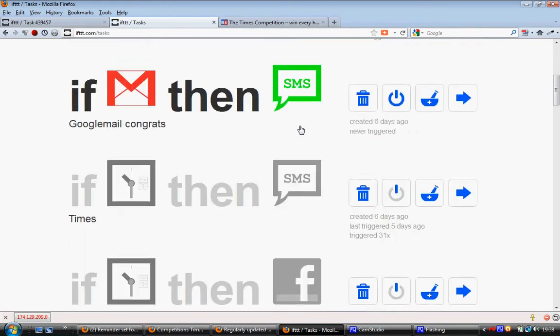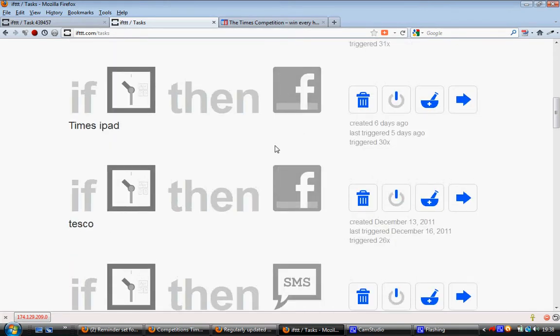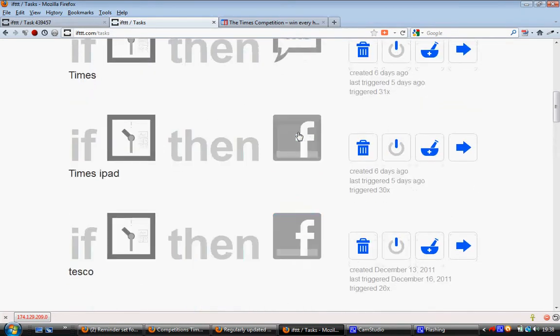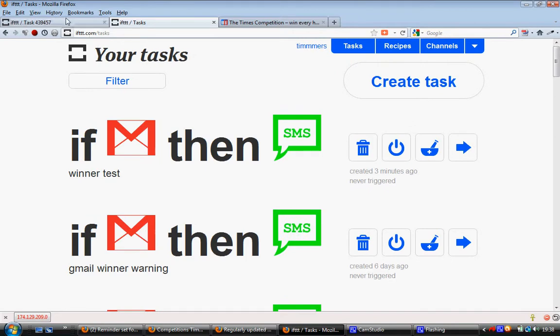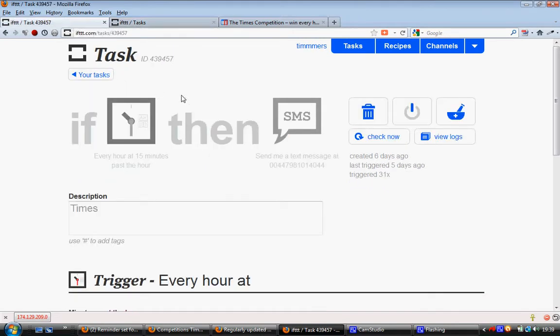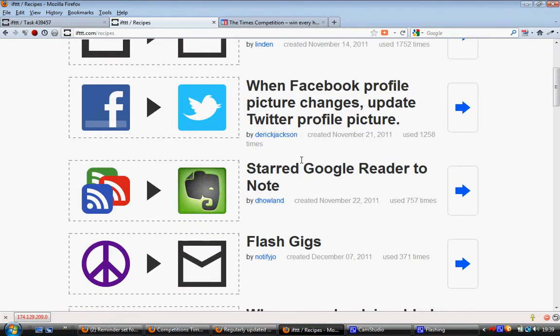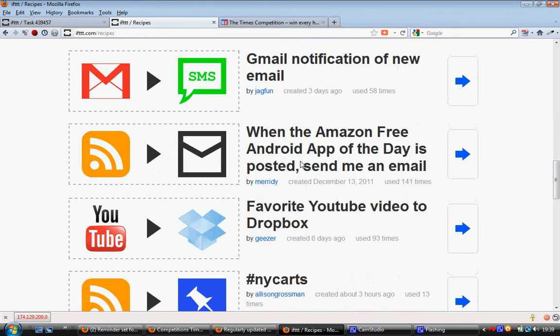SMS, that's my favourite one because I'm not always sat at the computer, surprisingly. Or post it on Facebook. Okay. The next one I'm going to do, I thought was quite clever, was the Twitter one. I've just found recipes. Where's that gone? It's quite a cute one.